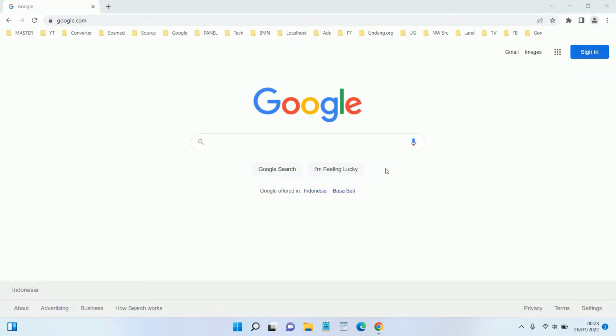Hi, in this video, we will show you how to install ChromeOS Flex. This ChromeOS Flex is now stable by Google. To install, you need to prepare and then plug in the USB drive or flash drive.